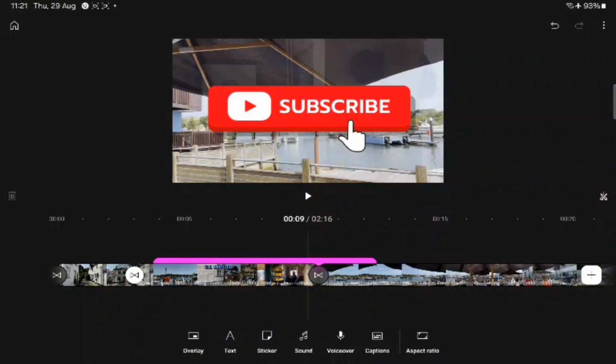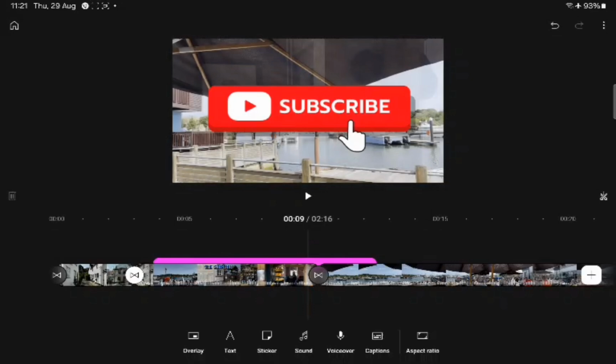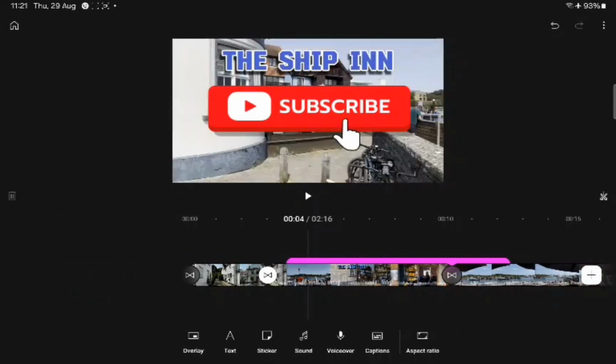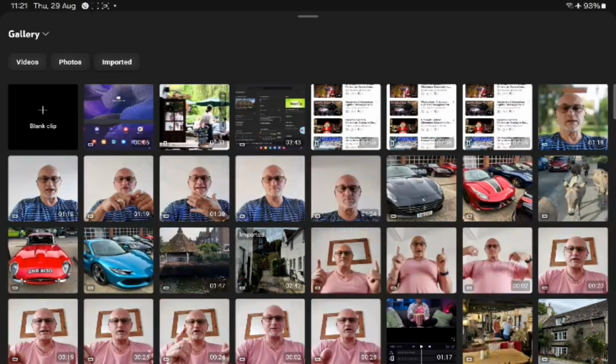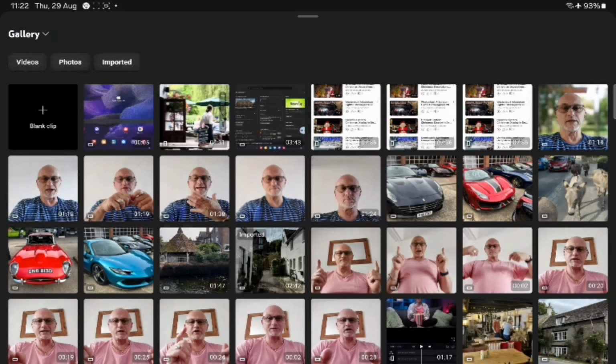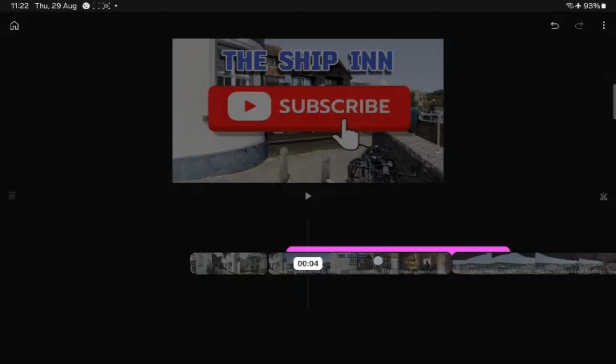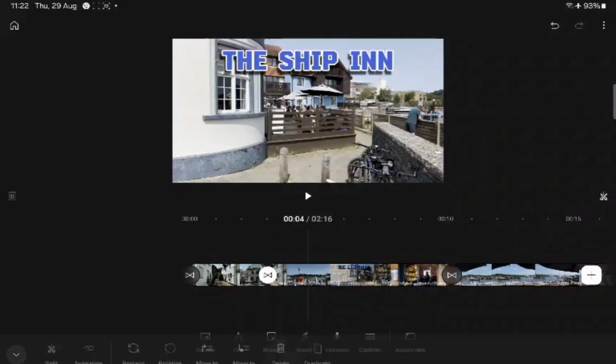I can delete it. There's another option for aspect ratio. Can add more clips. Can go to my different folders. I can swipe down with my finger. I can get rid of the YouTube subscriber there by clicking on delete.